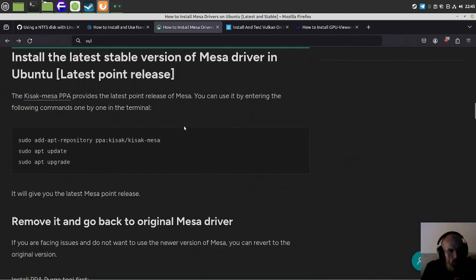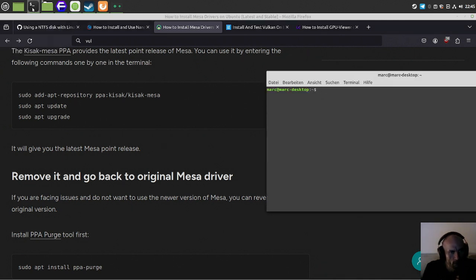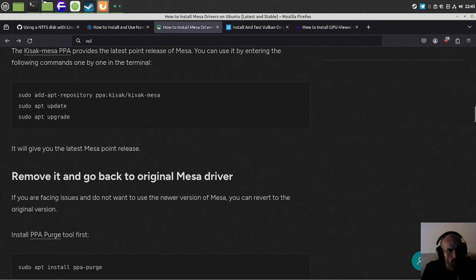And to do so, here's the code. Just go back into your terminal and copy and paste, or just type it in: sudo add-apt-repository ppa:kisak/kisak-mesa, sudo apt upgrade, and also I would do sudo reboot to restart your system after all that.